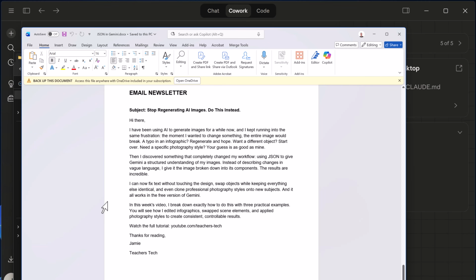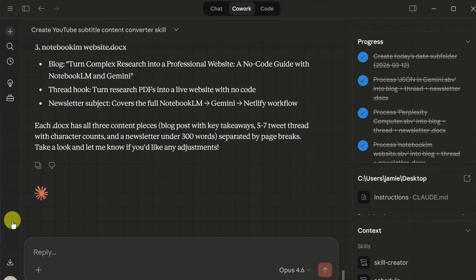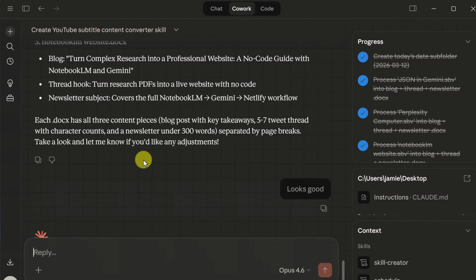So once I had this skill created, all I had to do was put my SBV file into that folder, and then it took care of the rest. Now remember, you can adjust all this, even right now. So I've taken a look at it. Are there any adjustments? I could ask it to maybe change the tone. But this is what I mean: you can go back and forth and adjust your skill. So I'm just going to say looks good, and we'll go on.